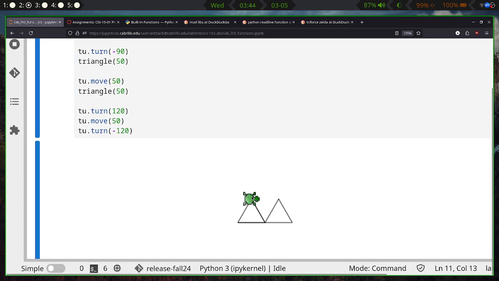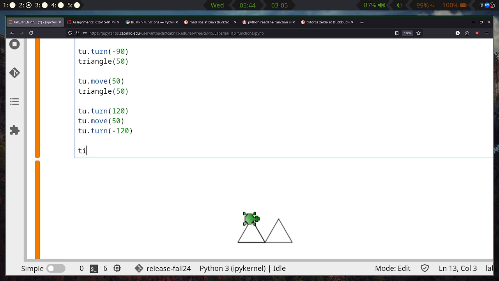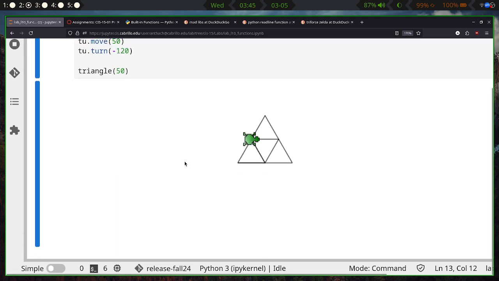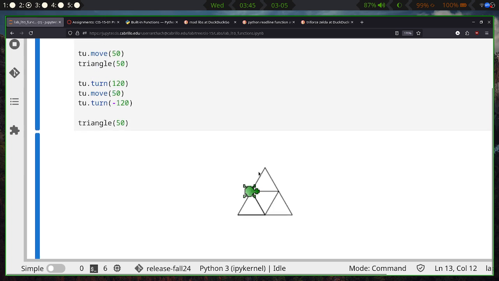Now it's facing the right orientation, and we can finally call the triangle function again, which should complete it. All right, triangle of size 50. And there we go. Cool. Hope folks got this done. If you got this done, the next assignment should be pretty smooth.